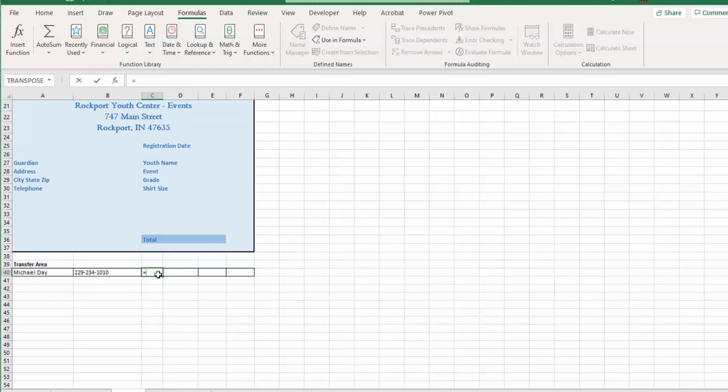Same thing with C40 equals youth name, press enter, followed by equals event. Make sure it is singular, you enter, and equals grade. And last one is shirt size, press enter. Okay, so make sure all those data have transferred to row number 40 as you have done.